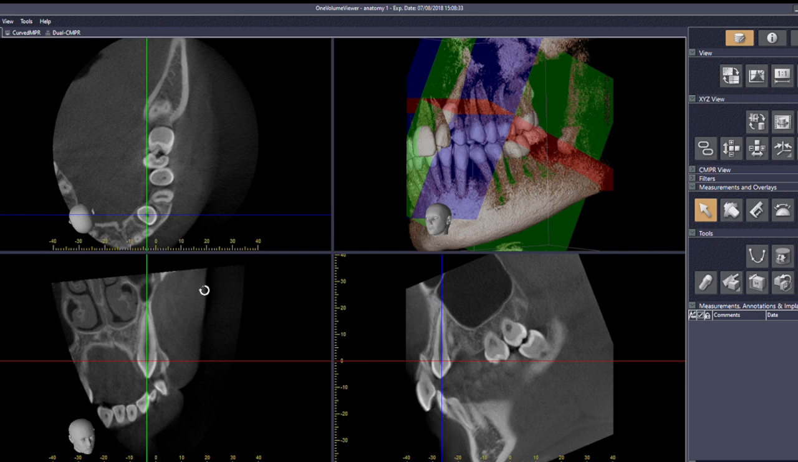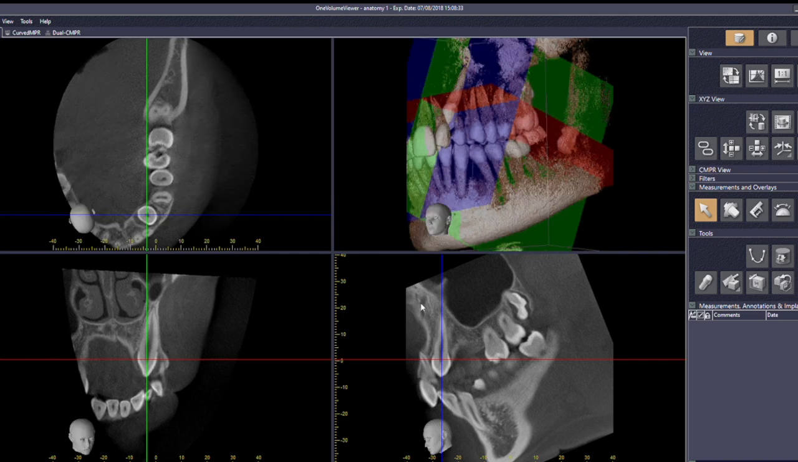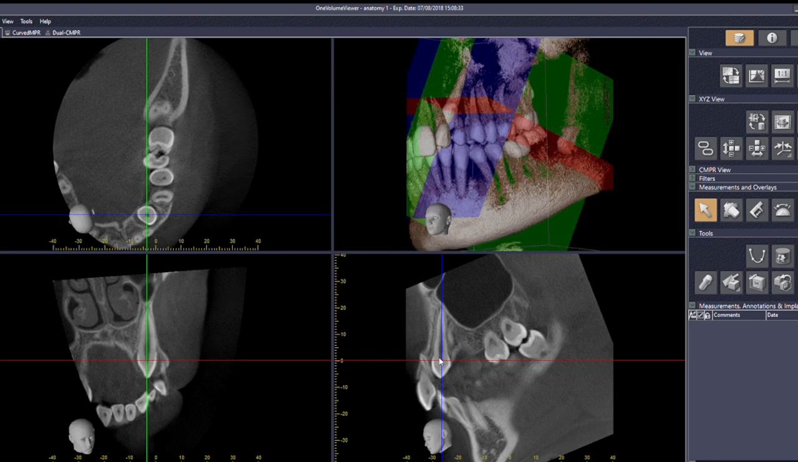Let me just show you how it was before. We were slightly off and it looked like the root ended there. But that's not true. If I spin this, you'll see that I get the full root length. So now we've got the tooth lined up on this plane and on this plane. And this is how we get the nicest view of the tooth.